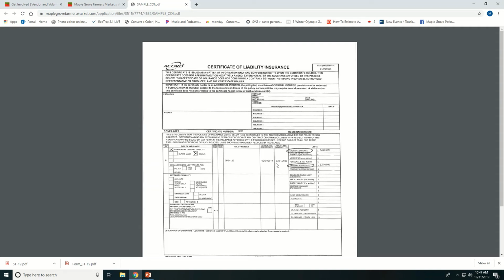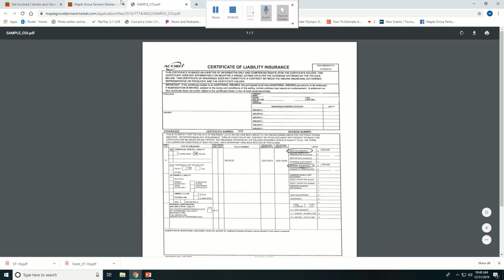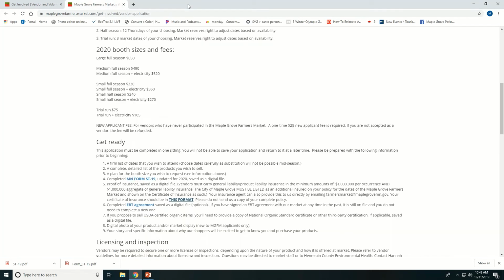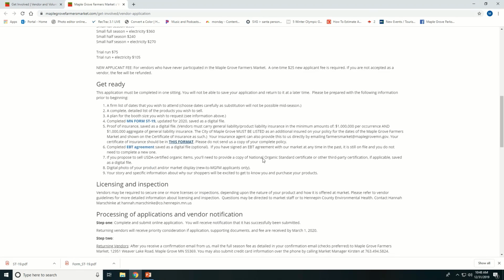If those do expire during the market season, please keep track of that and send us an updated file when you can. And then down here, you'll want to include the market dates that you plan to attend and also list the city of Maple Grove as an additional insured. If you have any questions on this, feel free to reach out to us at farmersmarket@maplegrovemn.gov. So I'm going to close out of that and we'll go back to the application form.